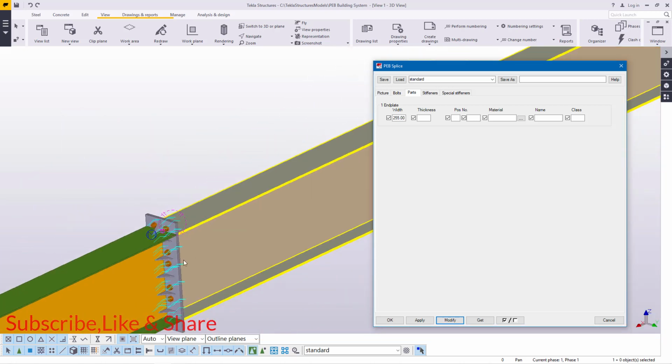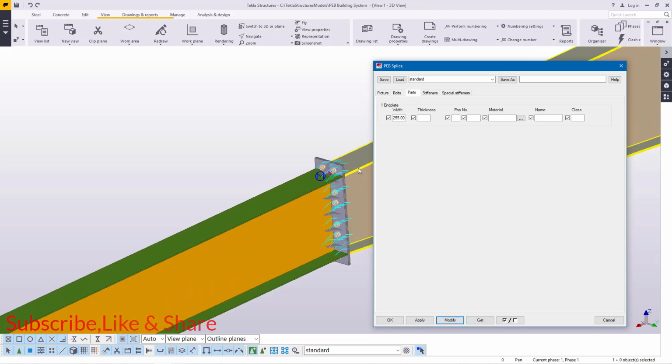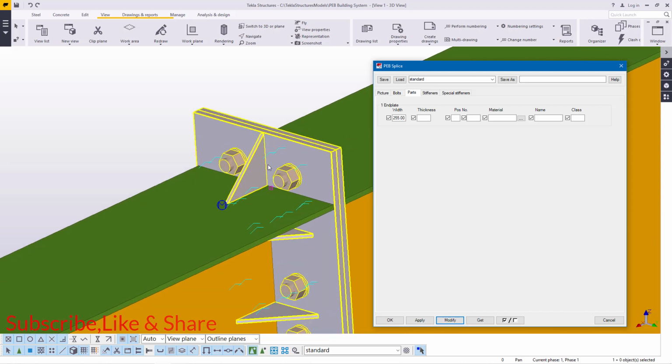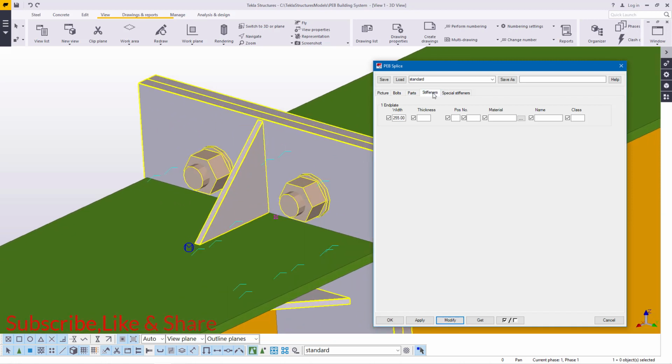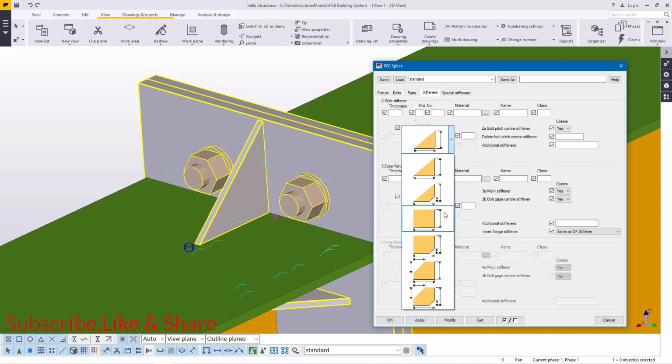It's according to your preference. It is an option, and if you don't want to use it, you can just leave it at default. Now I'll come to stiffener here, and just to show you how you can change this, I'll click on this drop down arrow here, and we have a variety of stiffeners in design and appearance.